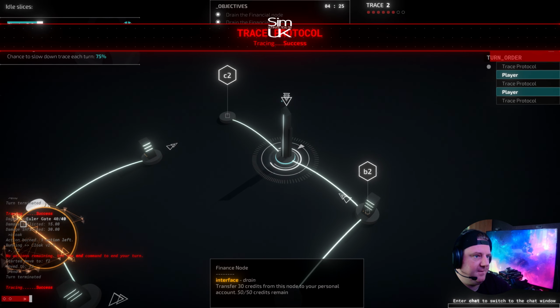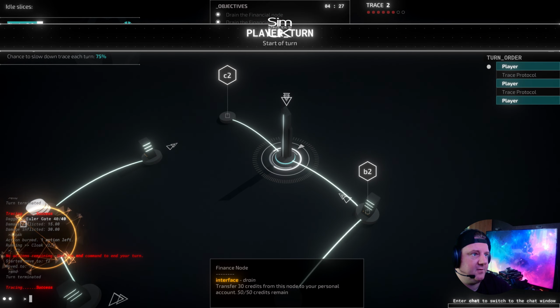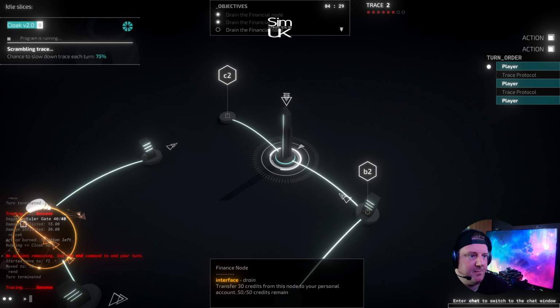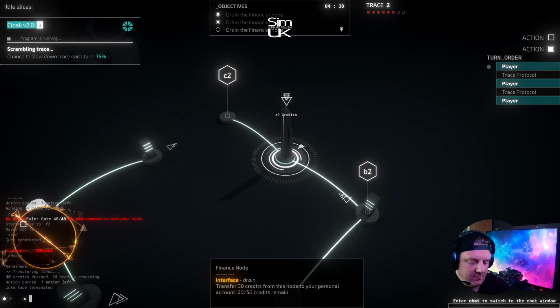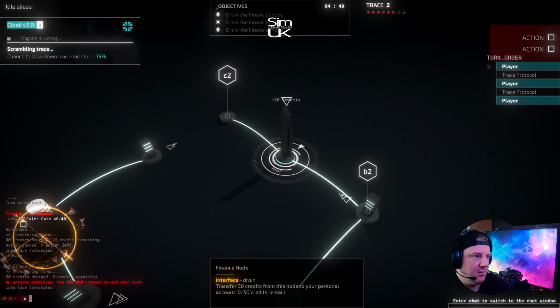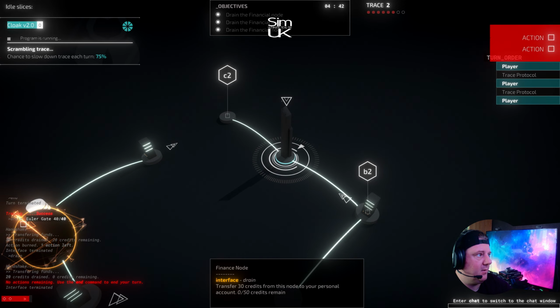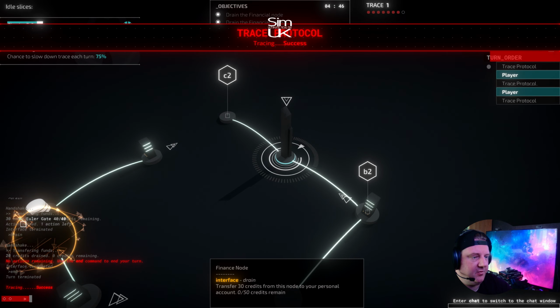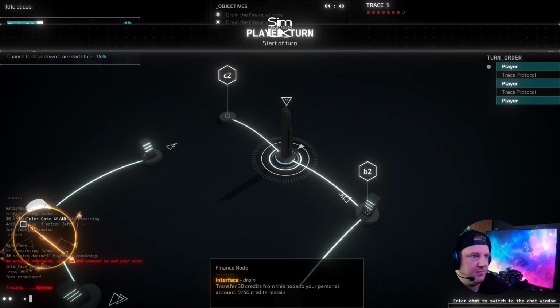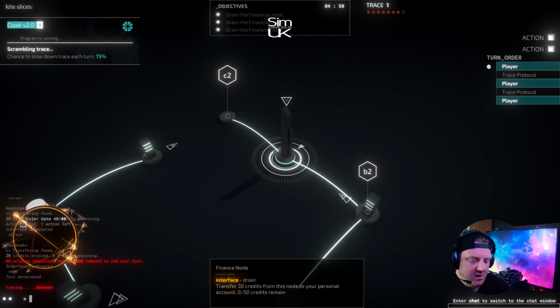How much is in there? 50. 2 turns left. I've got to get back. 1, 2. That's going to take me 3 to get back. Oh no! Just exit from here. It's fine. Absolutely fine.